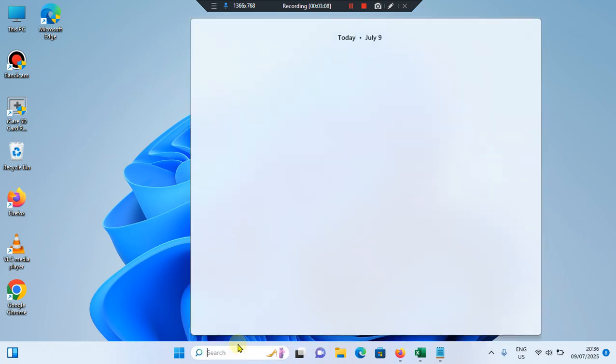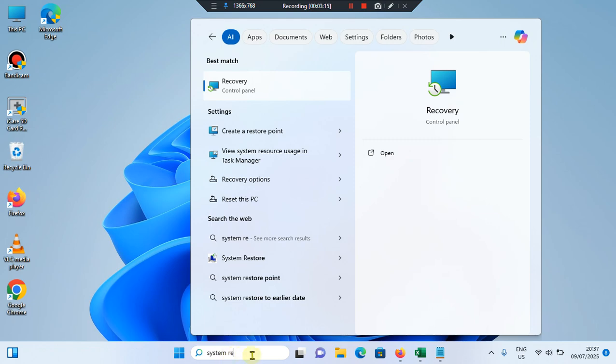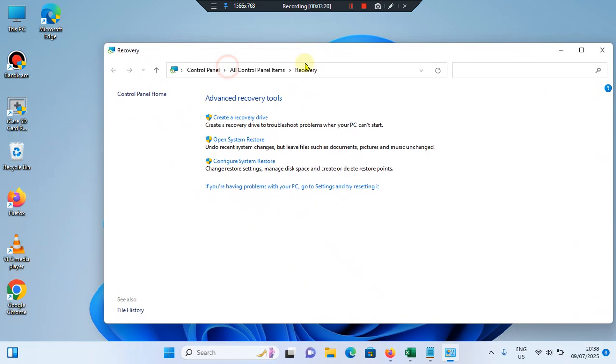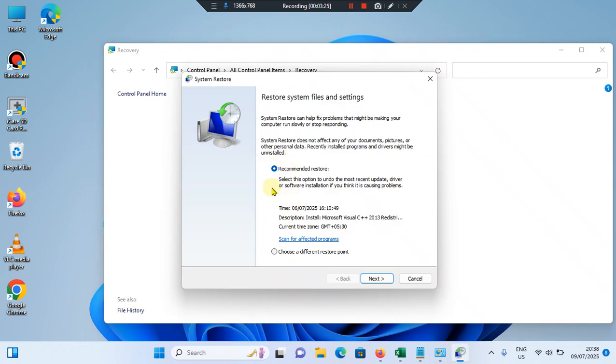You can simply go to the search bar and type system restore. When you type system restore here, you can see the recovery option. Simply tap on it. Then you need to tap on the open system restore option. You can see in my case there is one system restore file available. You can simply tap on next and follow the on-screen instructions to restore your computer to this date. So if the problem did not happen on that date, you can restore your system to that date.